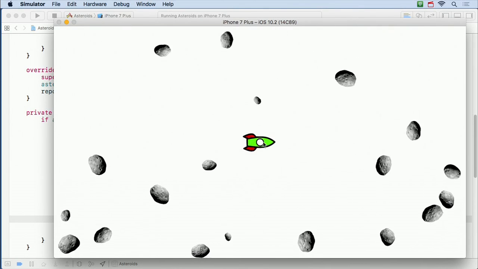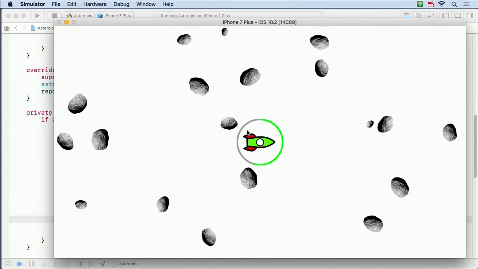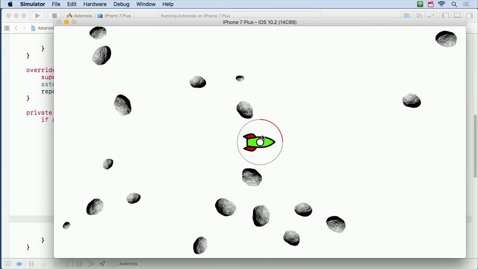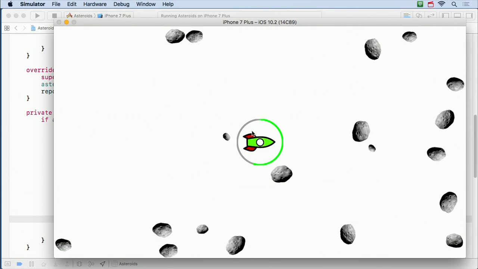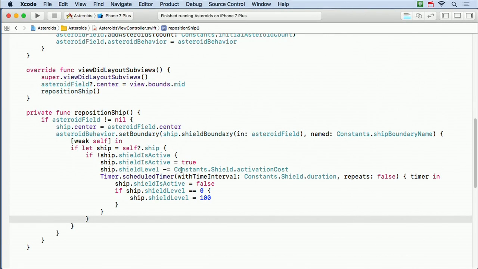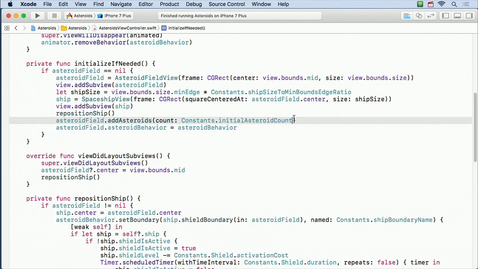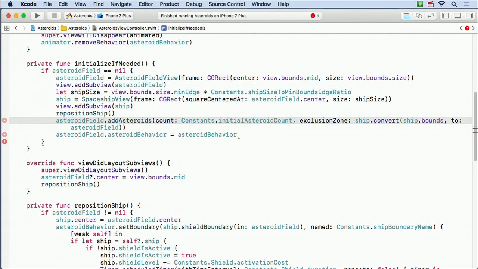One other thing that I was hoping would happen, but it didn't, so I'll just have to explain what could happen: when we put our ship here, what happens if there's an asteroid inside the shield? It's going to be stuck there forever, bouncing around in there with the ship. So for the purposes of my game, I'm not going to allow an asteroid to be created where my ship is. That's why this addAsteroids count has another argument, which is exclusionZone. The exclusion zone is just an area where we don't put an asteroid because my ship is going to be there. So what am I going to put there? I'm going to put the ship's bounds converted to the asteroid field. I think that's right. Yes. Sorry, I'm using this convert-to method, the same one we used before in a previous demo. I'm just converting the ship's bounds, its rectangle, from its coordinate system to the asteroid field's coordinate system. So that'll keep us from getting an asteroid created in the middle.